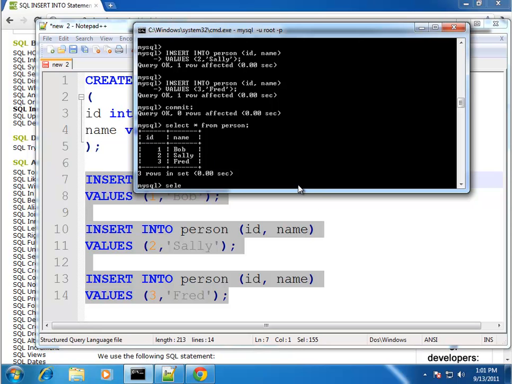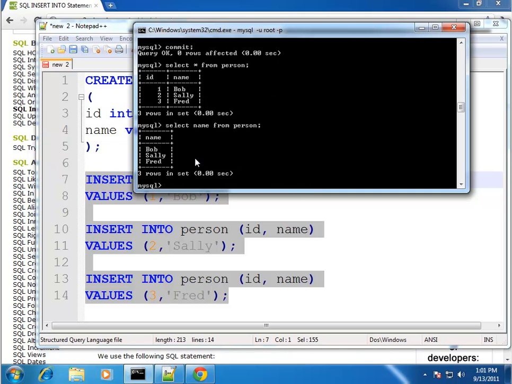If I wasn't going to use star, if I just said select name from person, you see only the names come back. Or conversely, I could do select ID from person. So you kind of get the idea. That's how you create a table and you insert into it.